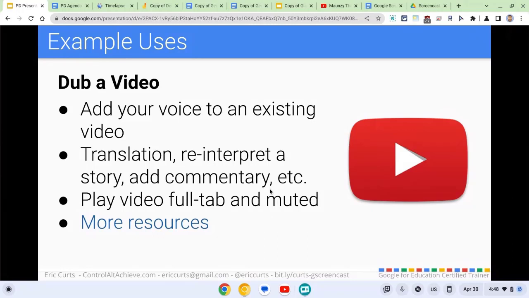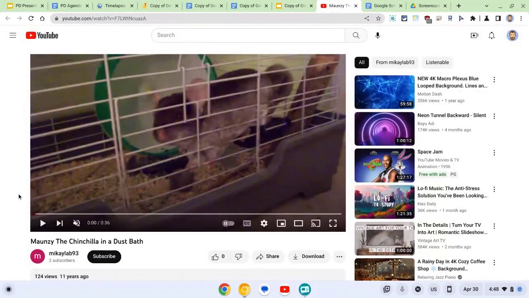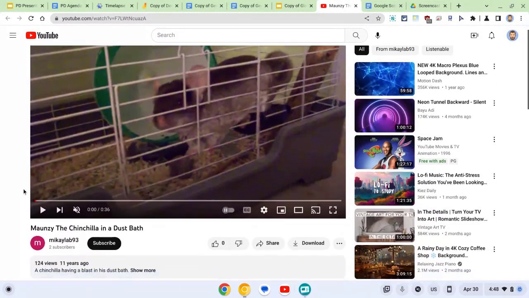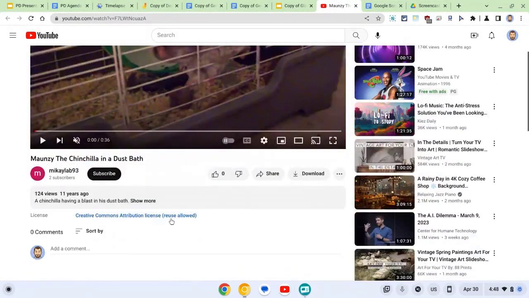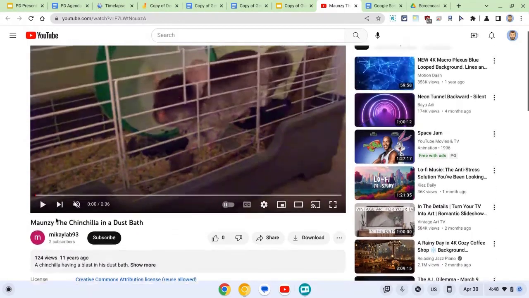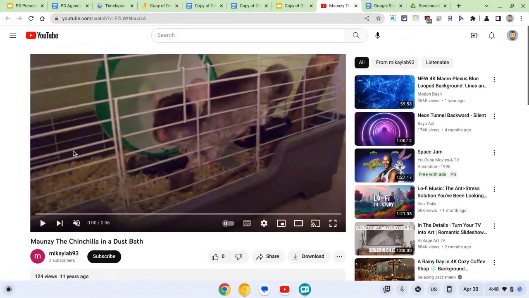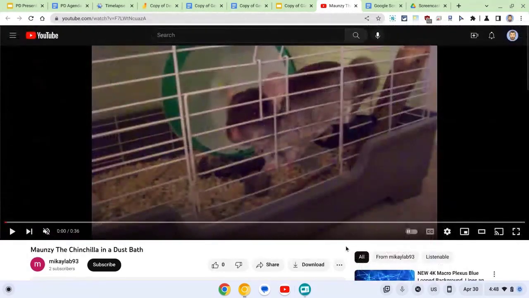So the idea behind that is you could play the video full tab and muted, and then use Screencast to record it while you are speaking. So for this example, here is a video on a chinchilla, and this is a Creative Commons video. I want to make sure I picked one that allows reuse there. And so what I could do is I could play this video just as it is, or I could have it fill up more of the space. I could make it larger there.